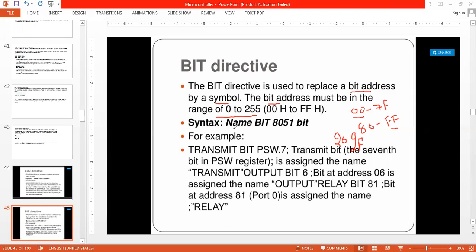First I have to write the label, the name, and then the bit directive, and whatever single bit I want to give a name to, I can write here. For example, transmit. Transmit is a label here, a name. I am assigning the name transmit to a single bit. What is that bit? PSW.7.